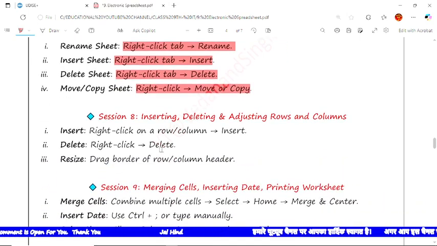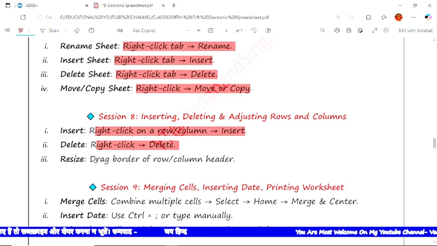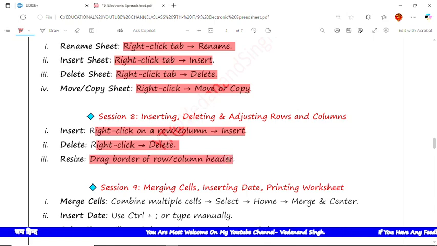Now session number 8 is inserting, deleting and adjusting rows and columns. For inserting, right click on the row or column and then choose Insert. For deleting, right click and then delete the data. For resizing, drag the border of the cell or column header and it will resize.